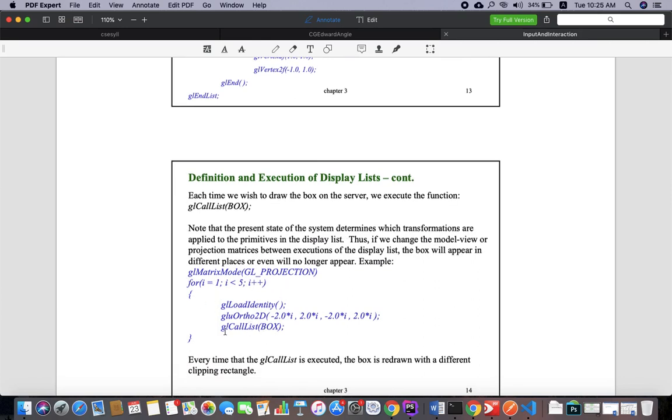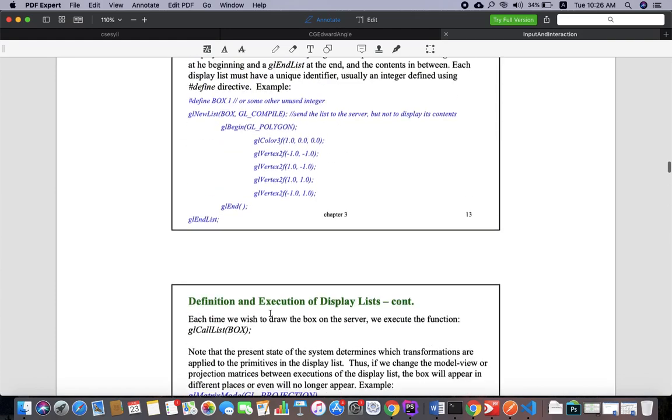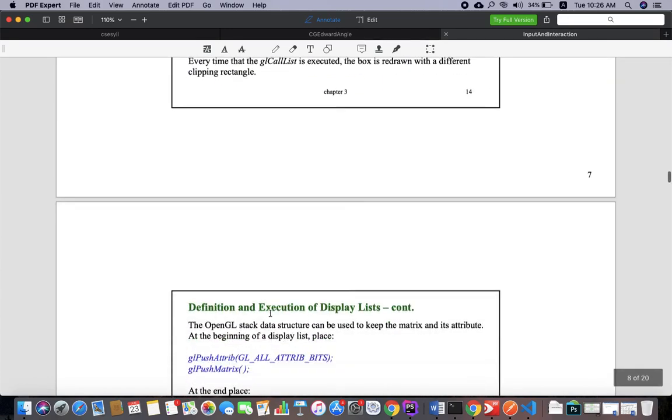Now you put the call list inside the for loop which executes 5 times, 1 to 5. So the display list will be executed 5 times. It will be retrieved and redisplayed again and again. This has nothing to do with the load identity and the Ortho2D. It's just for the supporting files that we have, right? This is how the display list will be executed.